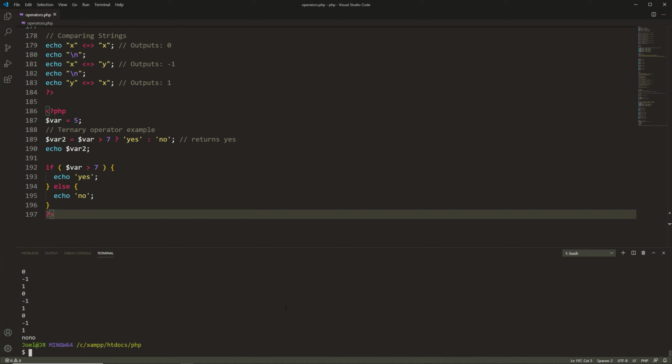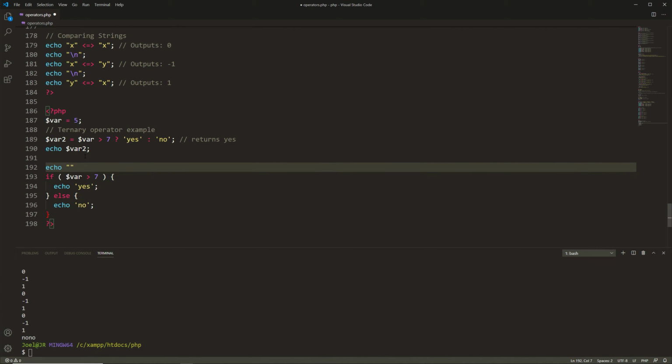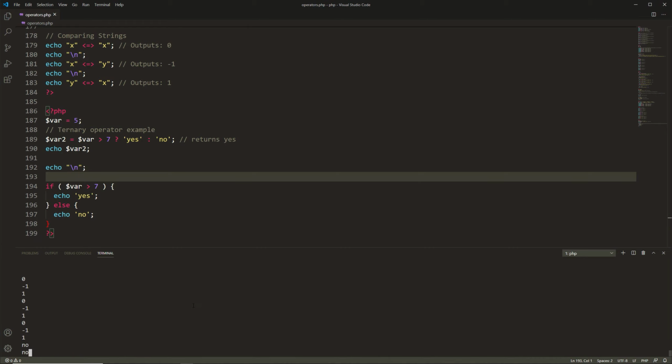Save that. Come down here, we get no, no. Actually, just put in a new line character there. Save that. And you see no and no. But you also see that this is a lot more compact than doing this if else over here. All right, let's look at some more examples.